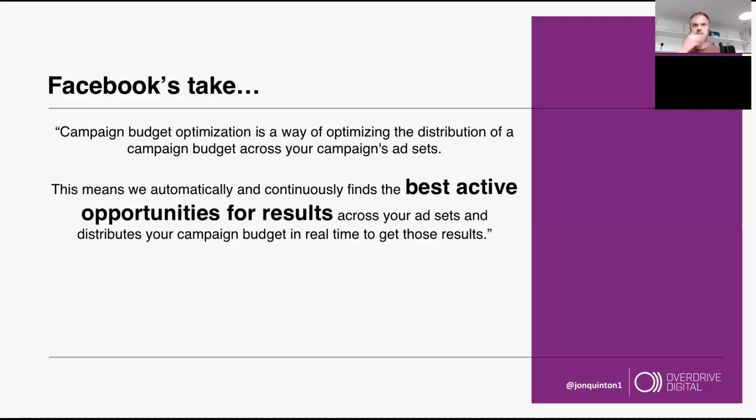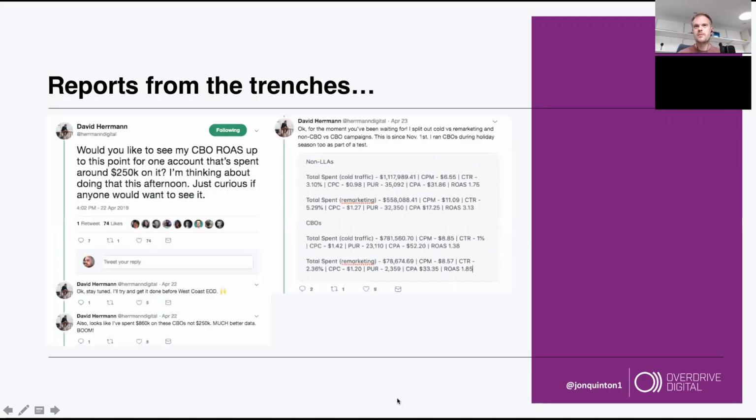This is Facebook's take on it. Facebook's take is that campaign budget optimization is a way of optimizing the distribution of a campaign budget across your campaign's ad sets. They're basically saying that is so that they can continuously find the best opportunities for results, which makes it sound great. However, the reports from the field are slightly different. We've seen a bit of this in our own testing. It works for a bit, then it doesn't work, or it works okay, or it works terribly.